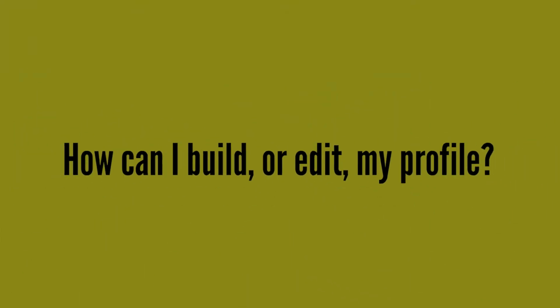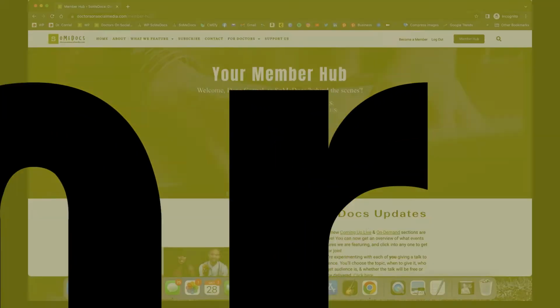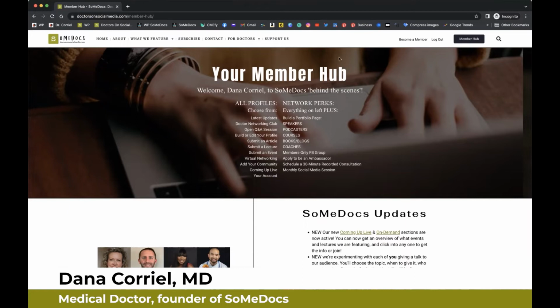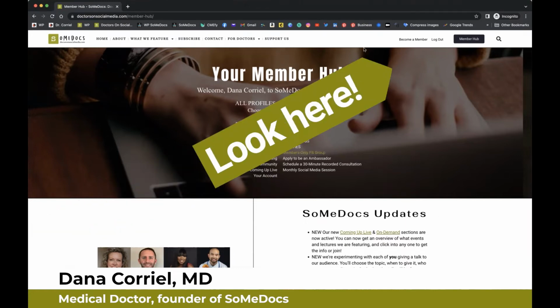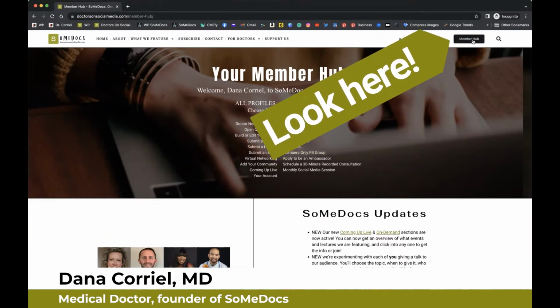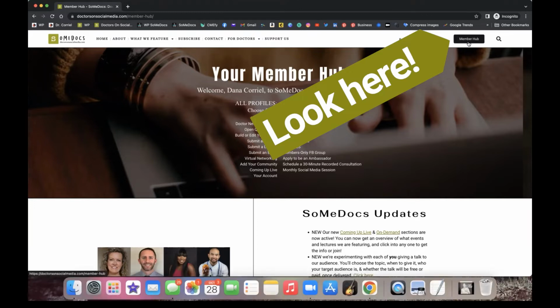Everyone. So I am going to be answering the following question. How can I build or edit my profile? So you go to the member hub, which is right here. There's the button right here on the top right. You can always access that as a member.